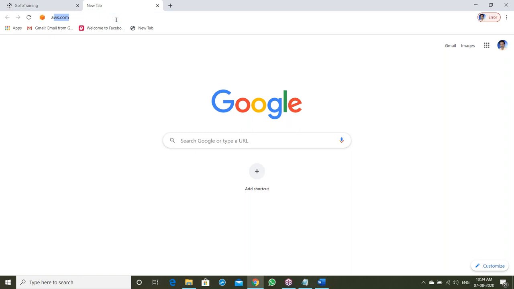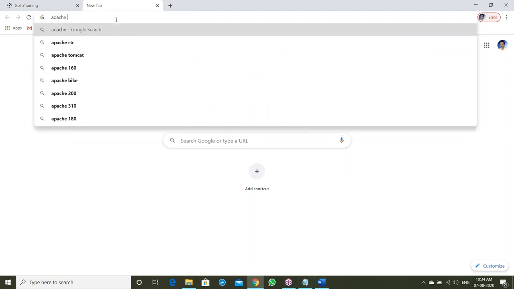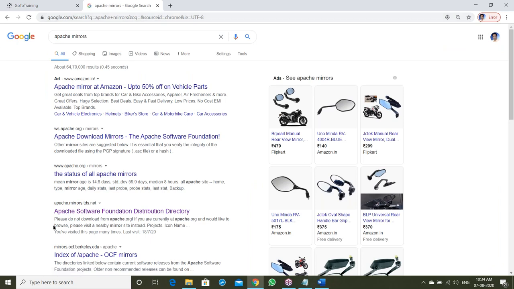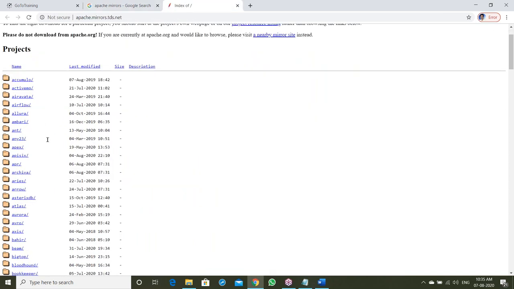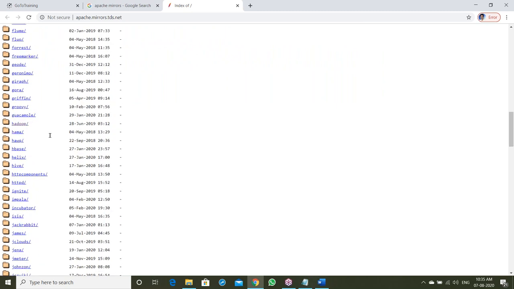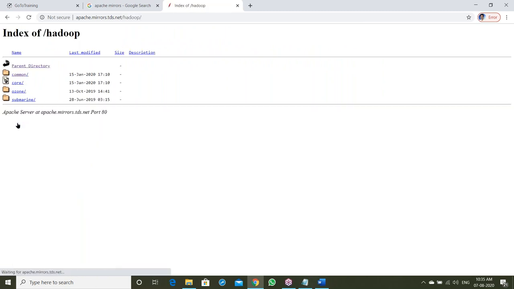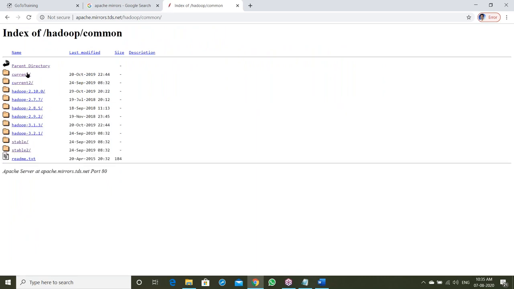Even so, I'll show that. Apache mirrors, this is the location, Apache mirrors.tds.net. Here are all the Apache softwares. Among the Apache softwares is Hadoop. In Hadoop, go to the common folder. In the common folder there are different kinds of tarballs and versions: the current version, the second version of Hadoop, the third version of Hadoop.